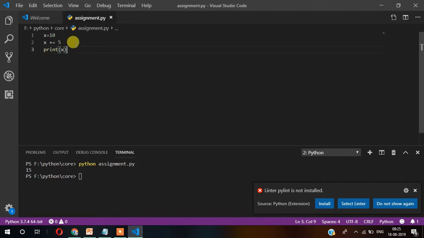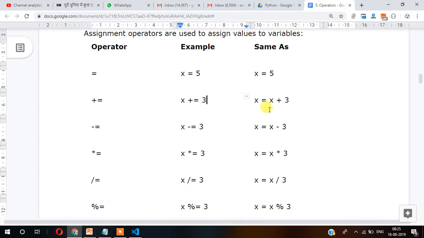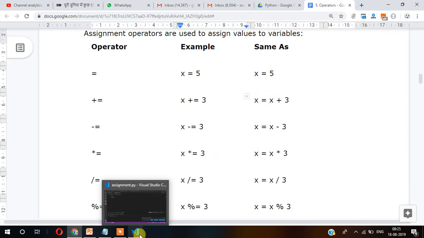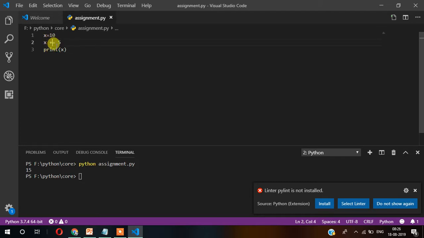Similarly, we can write the same thing like this: x equals x plus 5. So let's change it here. x equals x plus 5. Now save it and try to run it. I can see the result is the same.